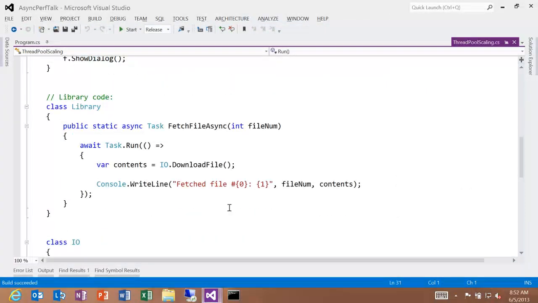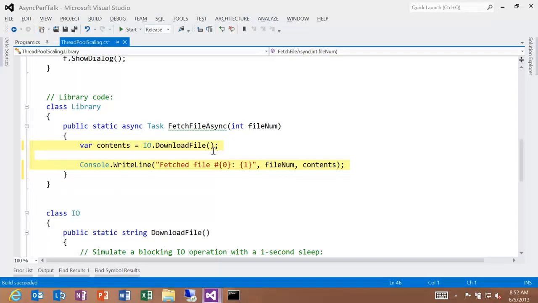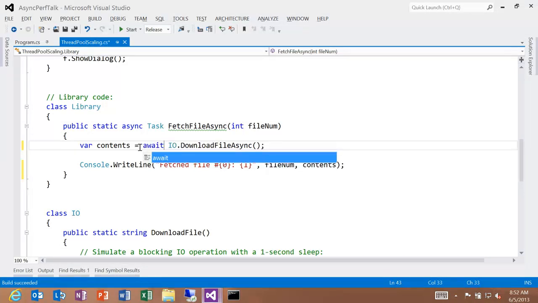Well, there actually is this asynchronous version I can call. So I'm going to get rid of all of this code, come back here, and I'm just going to call download file async. And I'm going to await it. My method is already async, but now I'm actually calling the asynchronous versions. Now this is just pure async. There's no async over sync. There's no wrapping. I have an actual async API at the bottom.